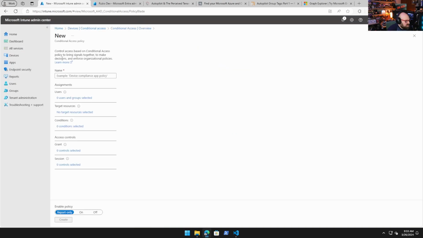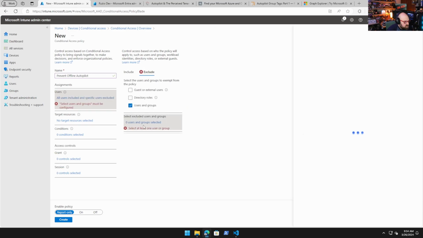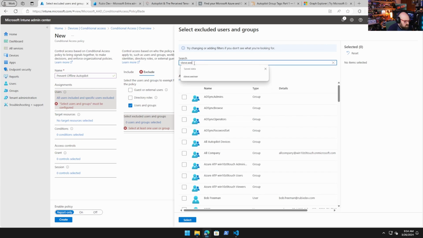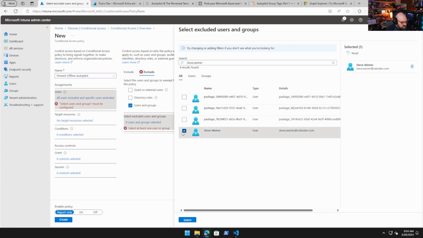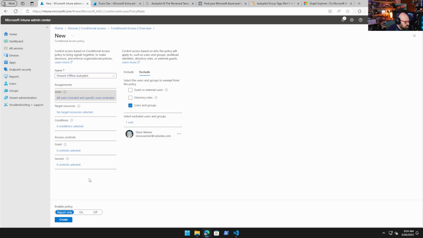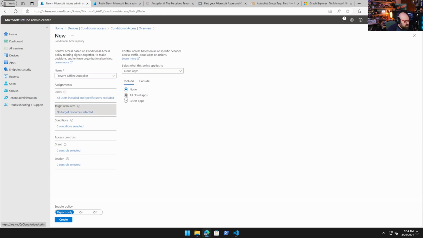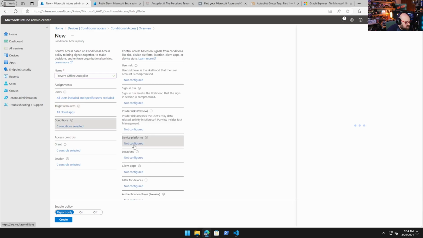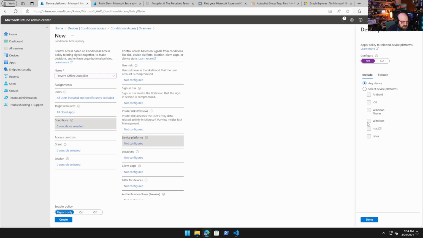So we can create a policy and say prevent offline Autopilot. We can say all users, and just for safety, I'm going to exclude myself, because when you're testing something, you should always exclude yourself. My target resources are going to be all cloud apps. My conditions are going to be device platforms, Windows. Oh, come on, Windows.